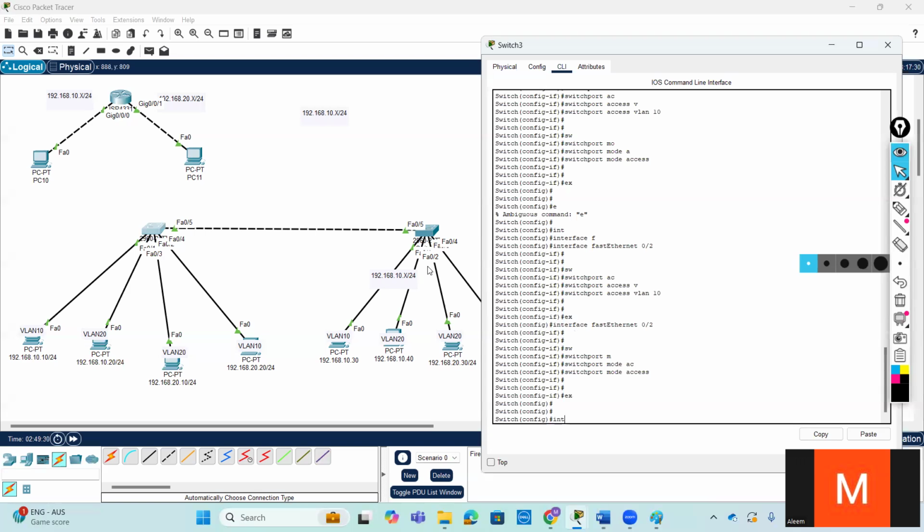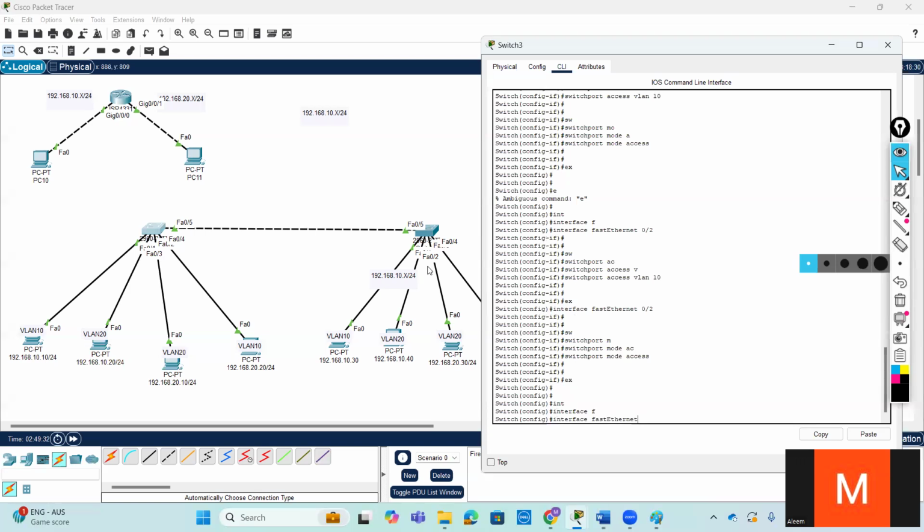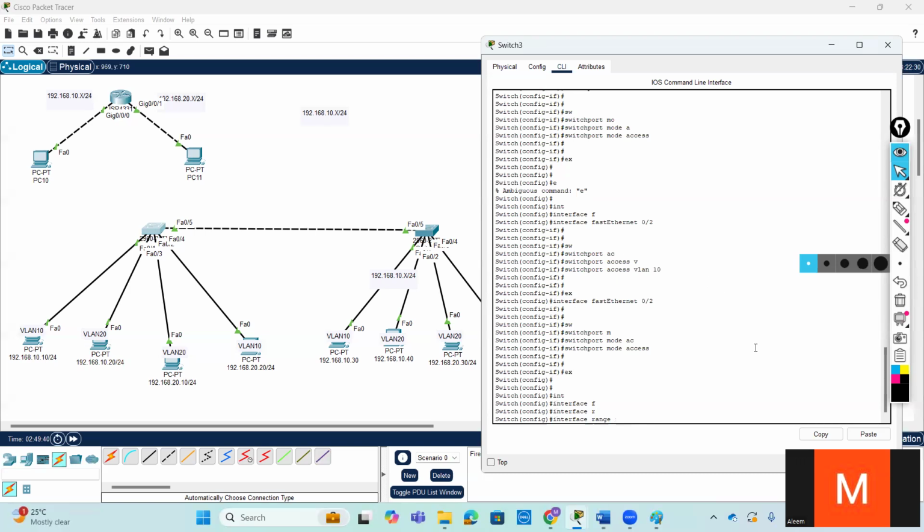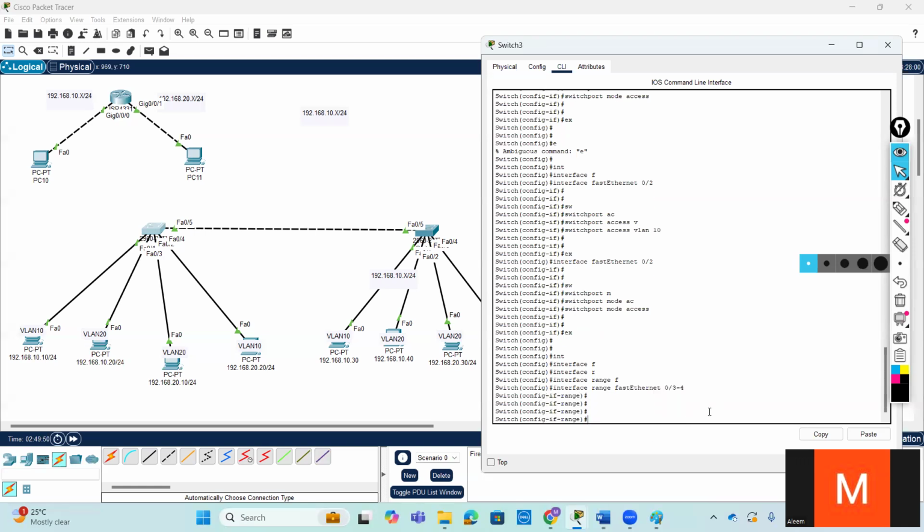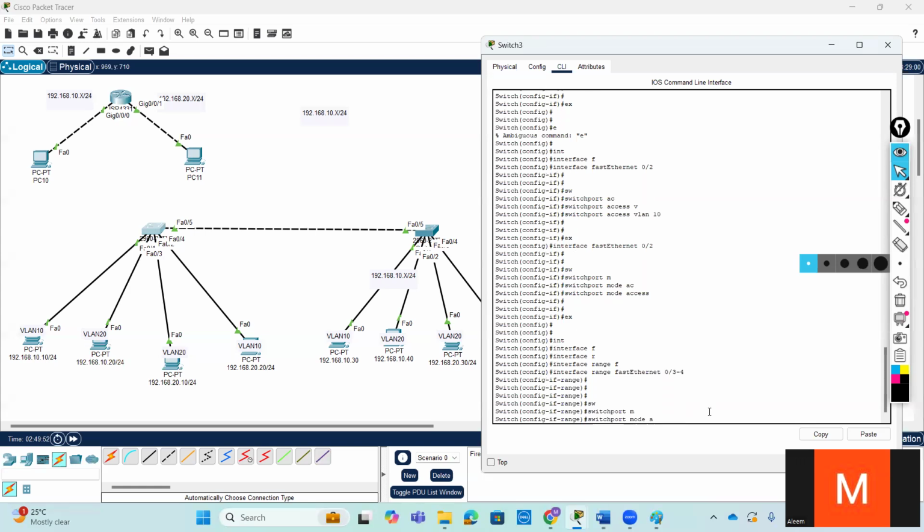One more interface FastEthernet. If you want, you can give the range also at a time. Configuring one by one port will take time, so the range also you can configure. So interface range FastEthernet 0/3 to 4, two ports here. These two ports will be assigned. Switchport mode access, the easy way to configure. This is a range command.